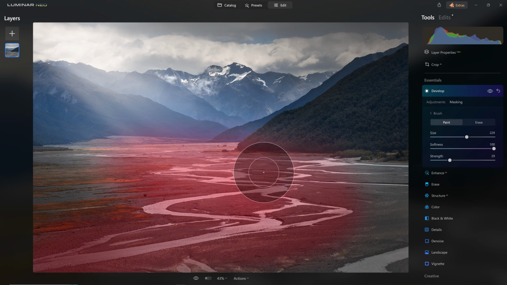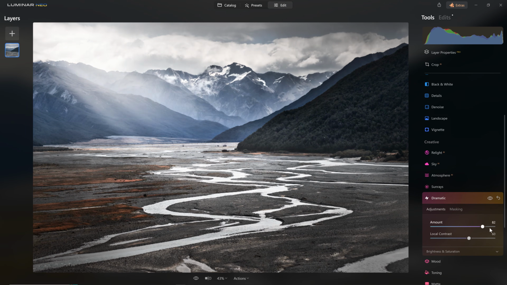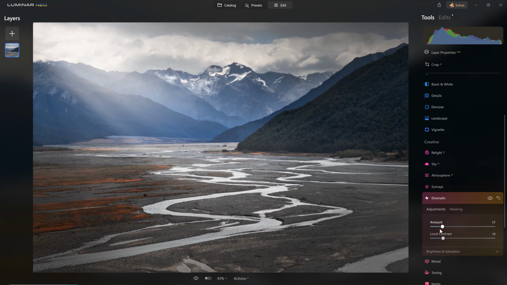So here we go. Possibly getting a little bit too dark around the front here, so we'll just remove that a little bit. And we're going to close that down, and I think I'm going to try a little bit of the dramatic slider. Why not? Let's see what it does for us. That's quite a punchy look. Let's have a little play with the local contrast, see what that's doing for us. Far too extreme, but look, why don't we put a little bit of the dramatic filter in?